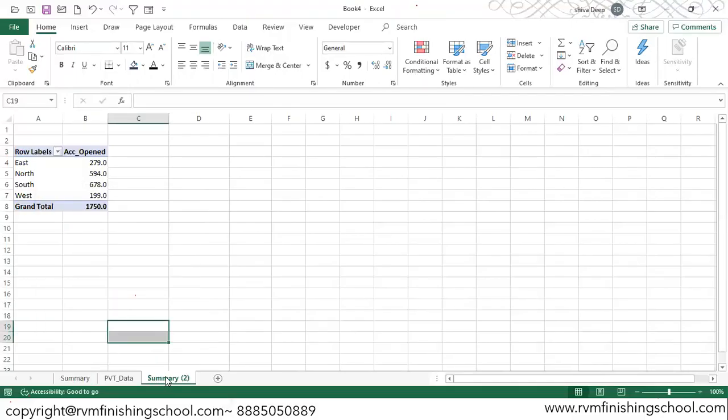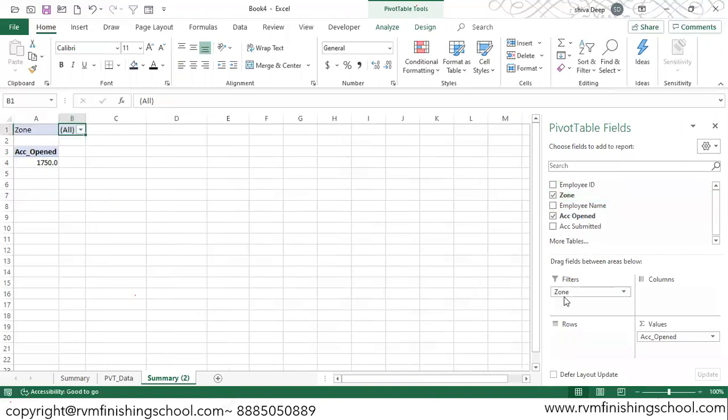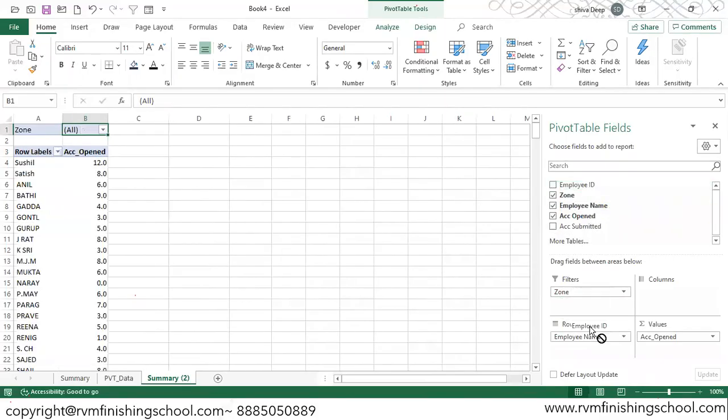That way the linking will remain in here. I'll come here and now we'll make a change. We'll put zone into the filters column, and we'll have, let's say, employee ID, and whatever you need, you just drag and drop.